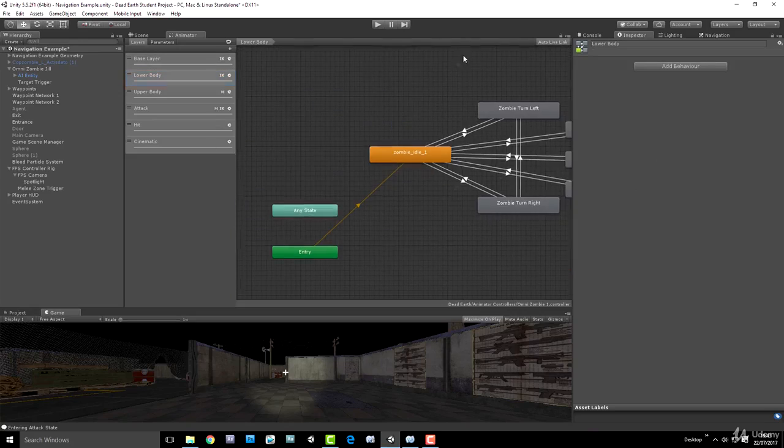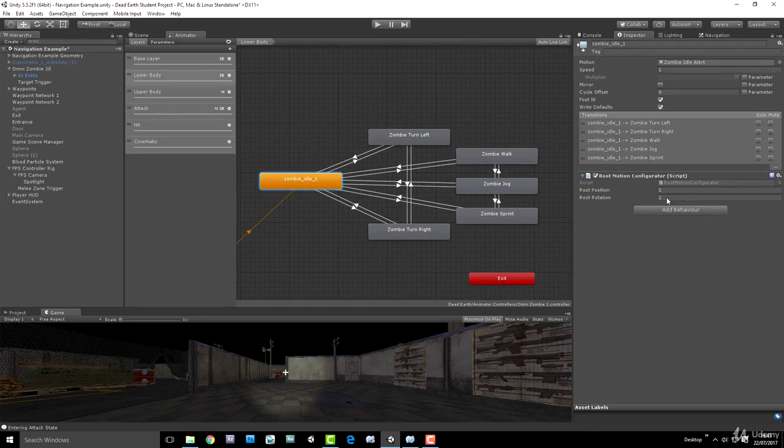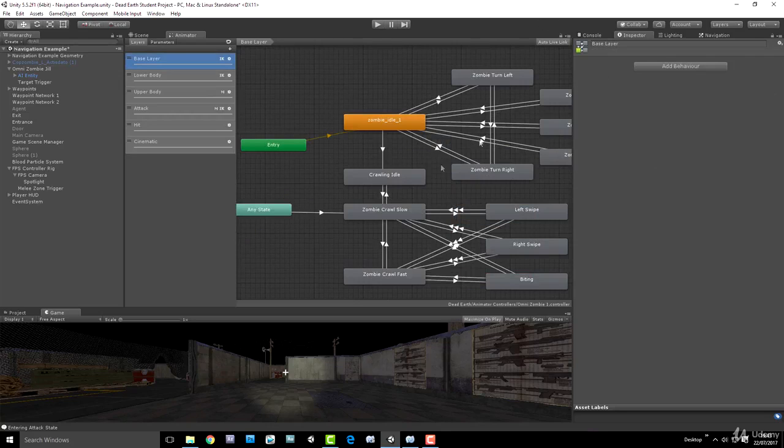However, on the lower body layer, we may still be in the idle state because of that longer transition time where we are requesting root rotation, and therefore our actual code is being told not to rotate on the spot because we do have a non-zero root rotation request, which of course only resolves itself once we get into these states.